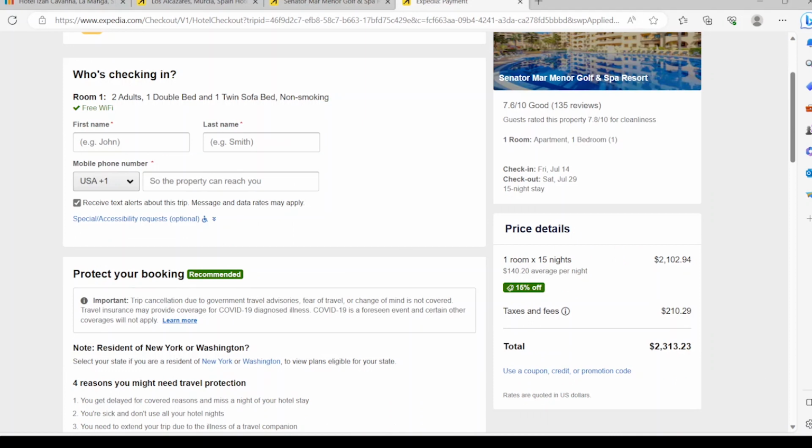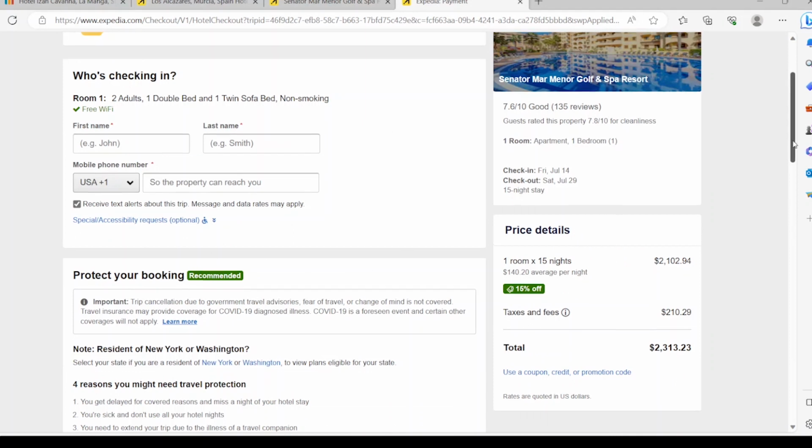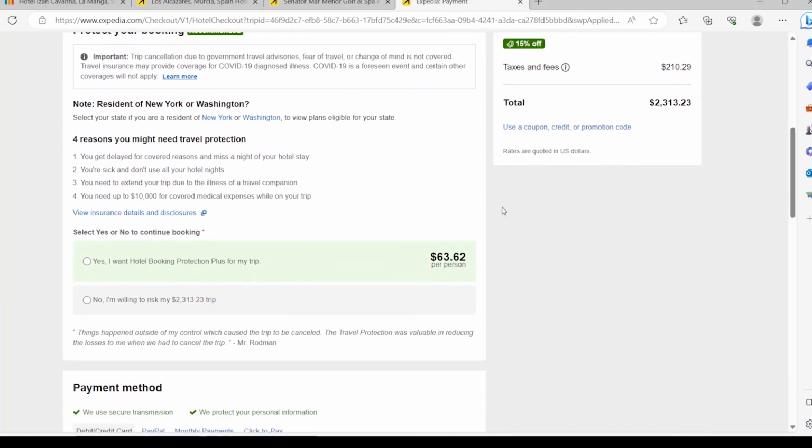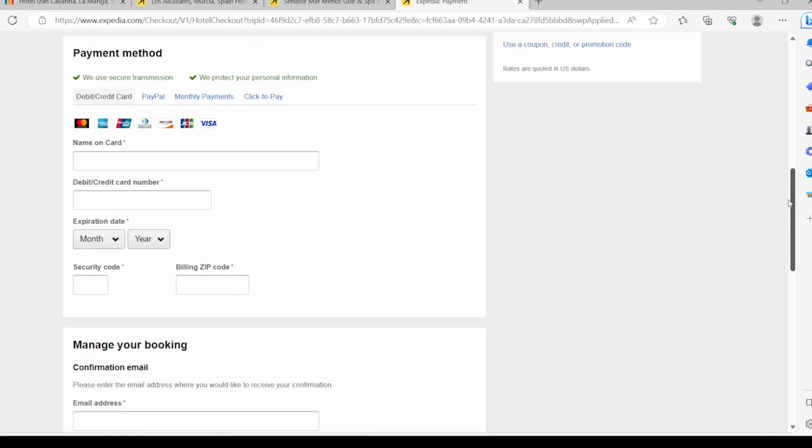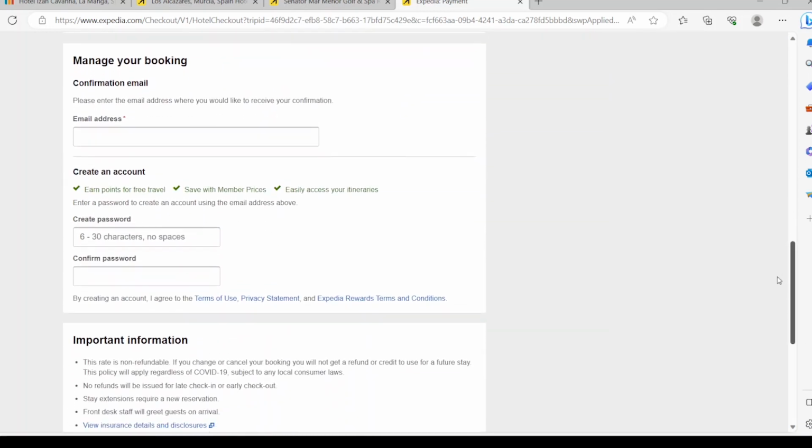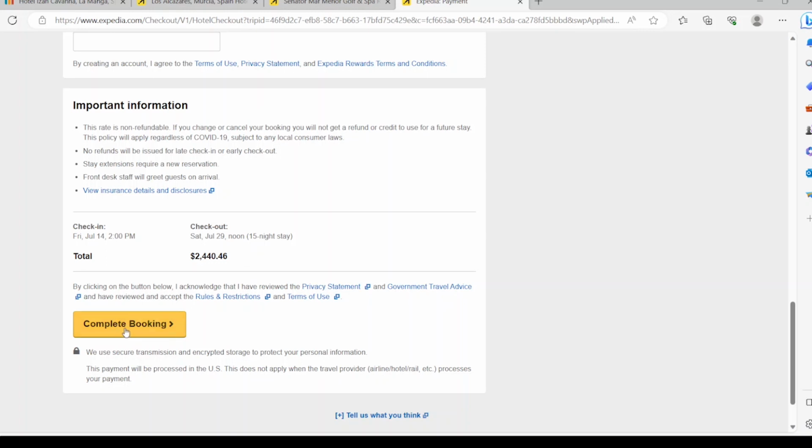Now, fill out all your details and select if you want to purchase insurance for your accommodation. When you are done typing your details, click Complete Booking. You are now ready to enjoy your travel experience.